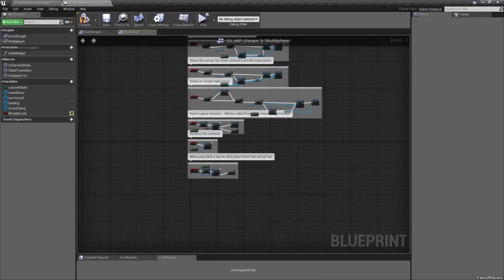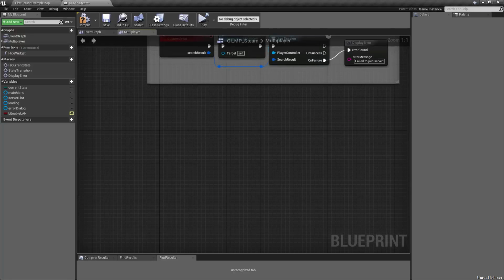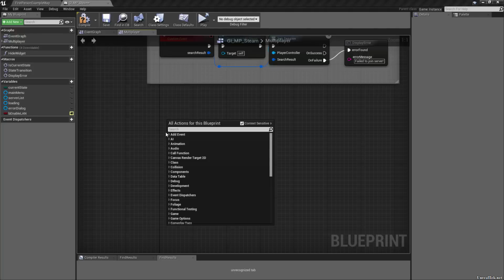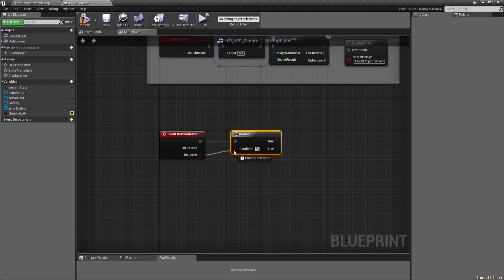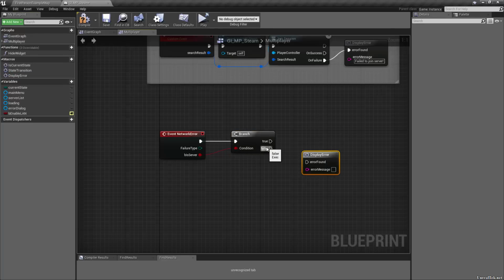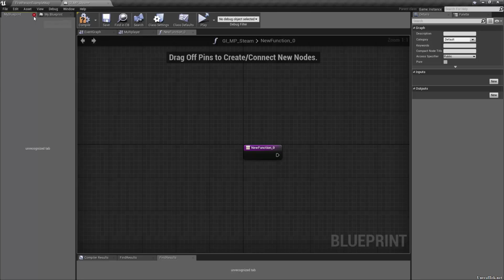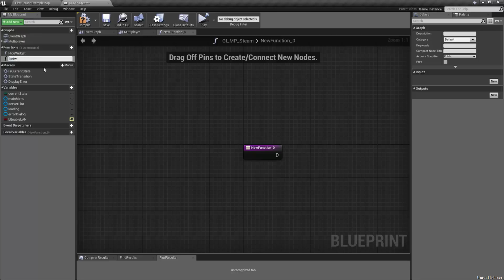Alright, what are we forgetting? That is it for the majority of multiplayer. Now we just need to do netcode errors. So type in event network error. This is a pre-made one. We want to branch off of it. The condition is if we're in a server. If not, then we display an error dialog. So display error. The error message, instead of trying to figure it out from failure type, we're gonna just quickly create a function, a peer function. I hate when it does that. We're gonna call this network or netcode error toString.